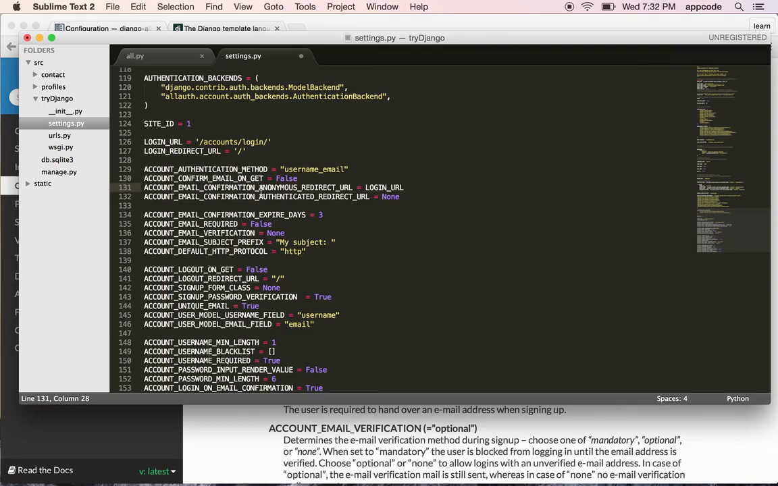ACCOUNT_EMAIL_CONFIRMATION_ANONYMOUS_REDIRECT_URL. I set it to the login URL, accounts/login. And what this does is when a user signs up to the site, they are sent an email to confirm their account. This setting dictates where an anonymous user can be sent to after they have confirmed their email. An anonymous user is a user who's logged out of their account. I put mine to send anonymous users who click the email confirmation link to the login page.